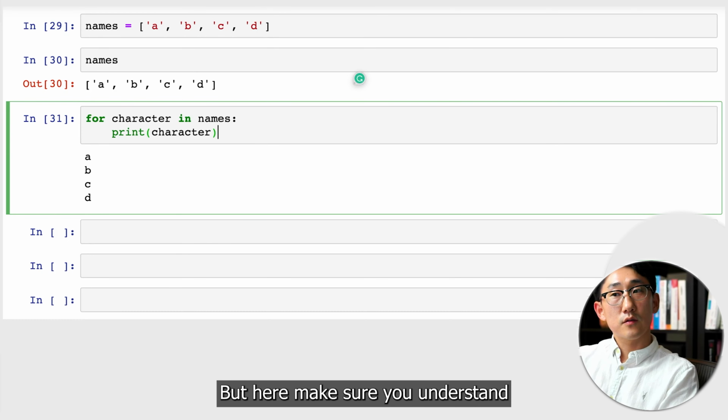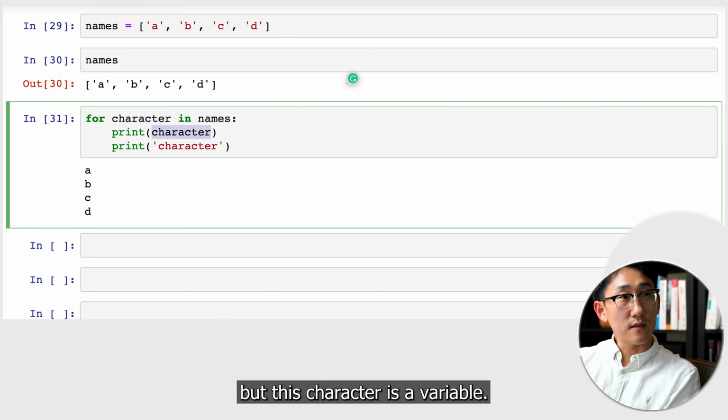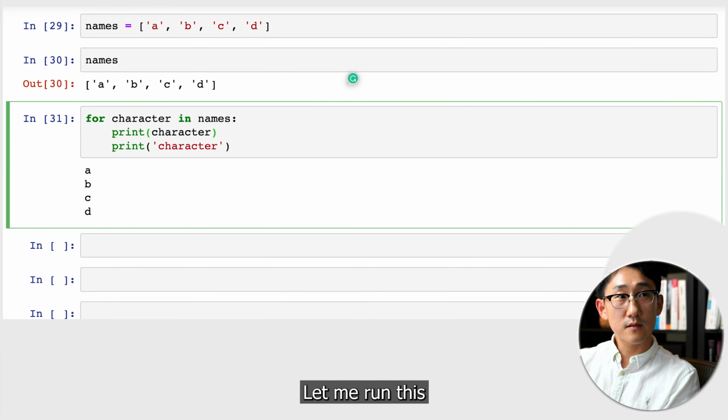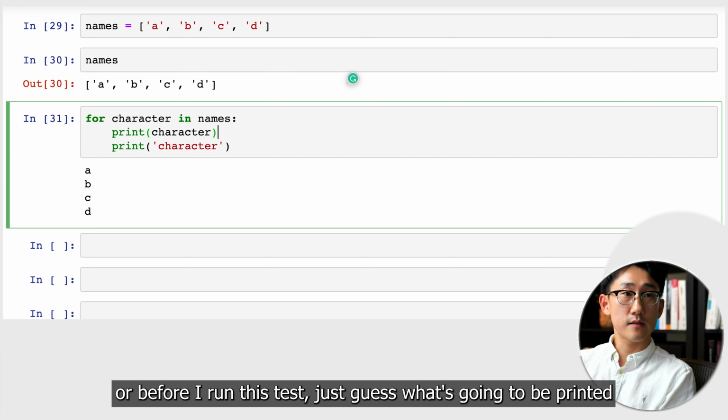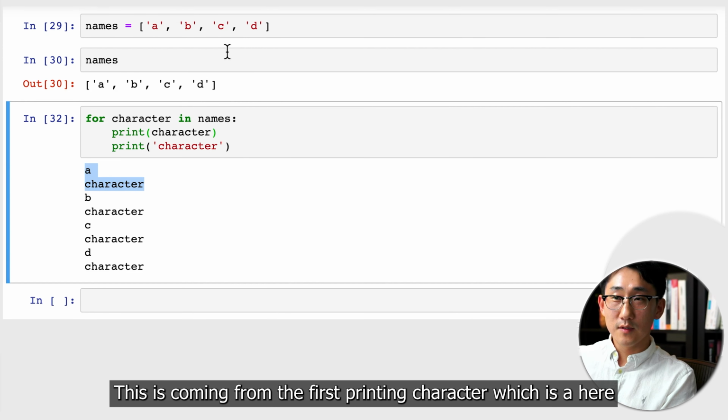But here, make sure you understand the difference between that character here and this character. This character is a string, but this character is a variable. Let me run this. Or before I run this, just guess what's going to be printed. So just look at this one. This is coming from the first loop. It's printing character, which is A here, and the string character from this line. Okay, this is a variable and this is a string.